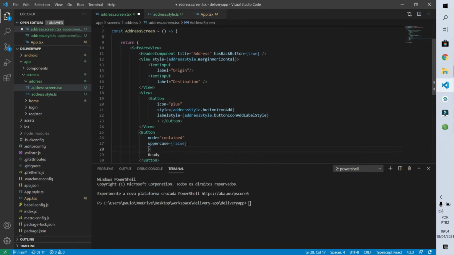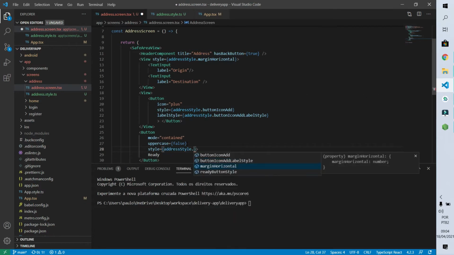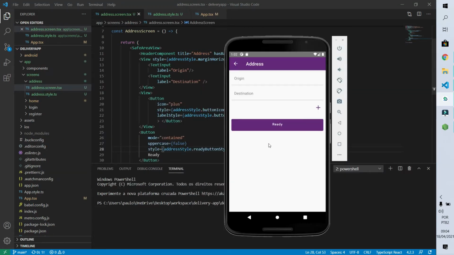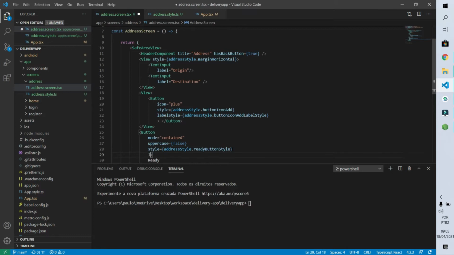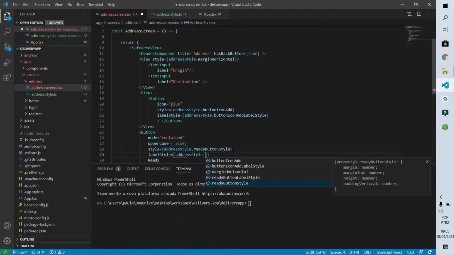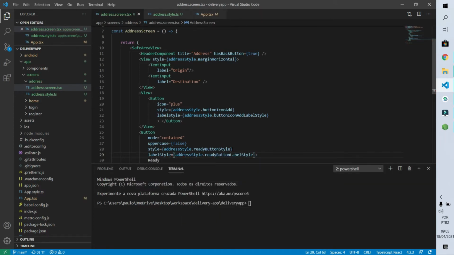To do this, I put on the button the style that we just created. Let's see how it turned out. Much better, right? Now I think this text here should be bigger. To do this, we'll create a new property called ready button label style. And then I'll inform the font size of it will be 18. And now let's add the style of this label. Label style equal to ready button label style. Let's see how it looks.